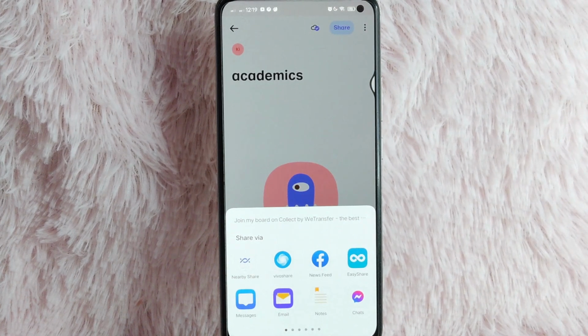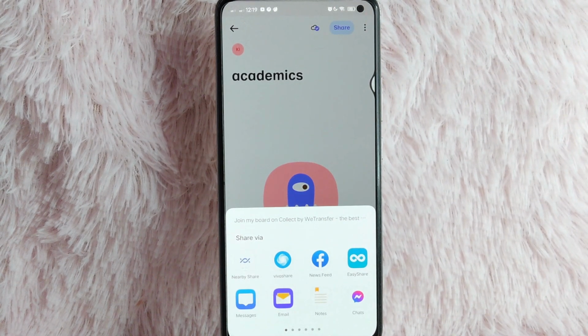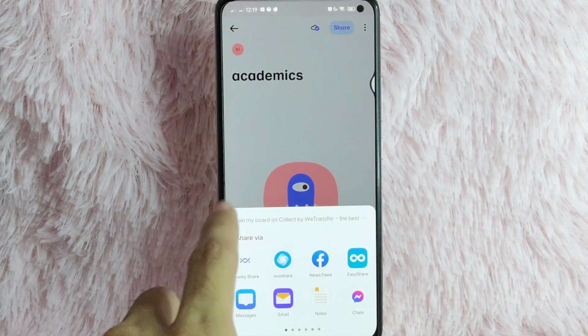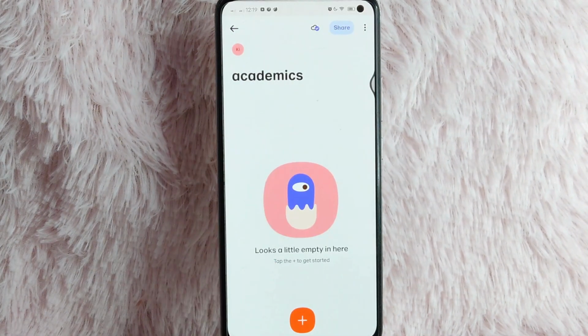And as you can see in here, you can share it via nearby share, messages, and many more. There you go. If you wanted to know how you can share your boards in Collect to another person or your friend, that is the easiest way I know how.